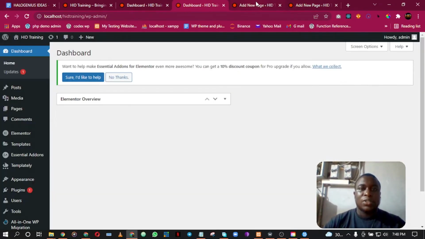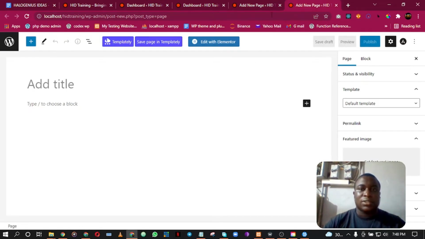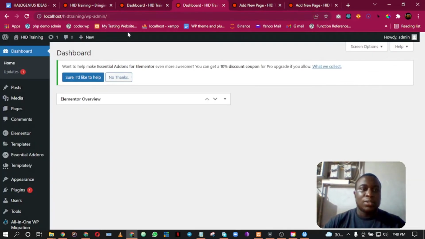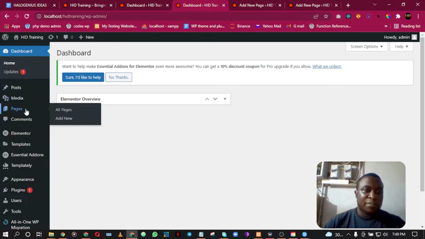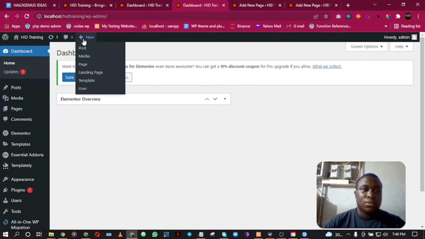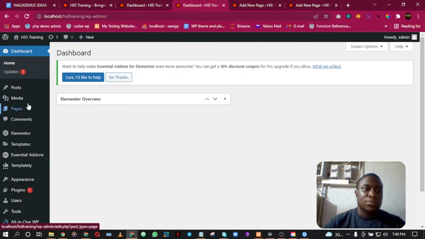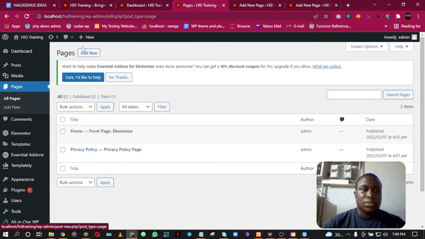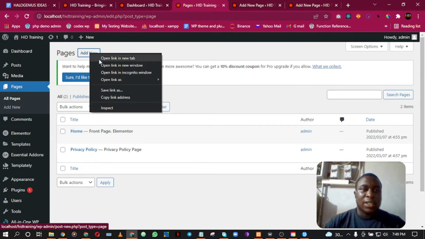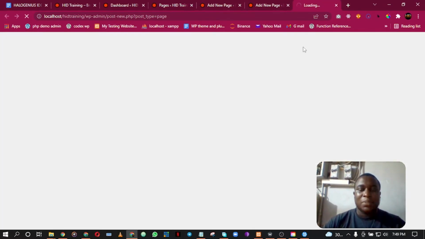Now, as you can see, I have these two places where I can add new pages. So I have pages, add new, then page, add new. What if I come to pages, I come to all pages, then you see this button over here. I can also use it to get to the page where I can add a new page.